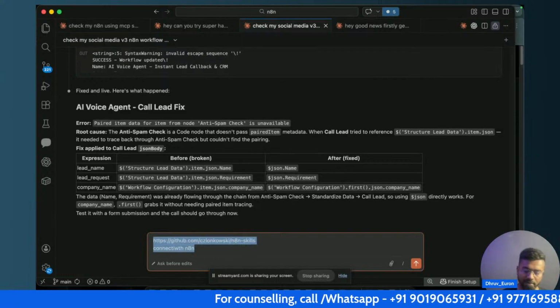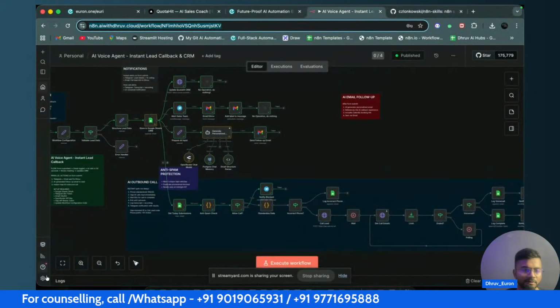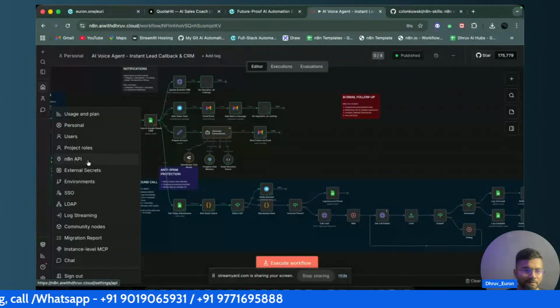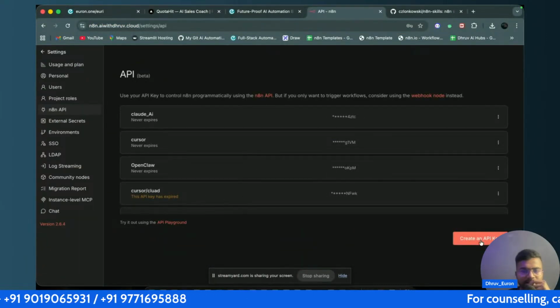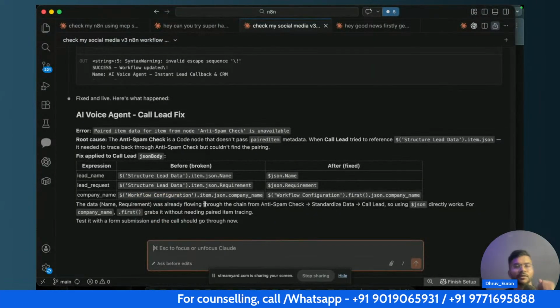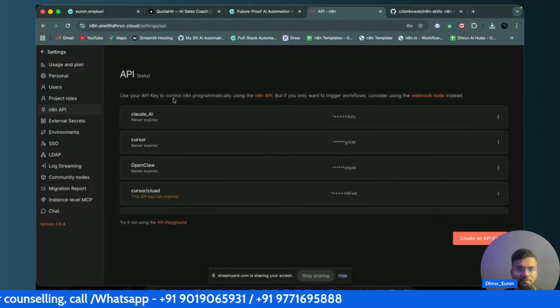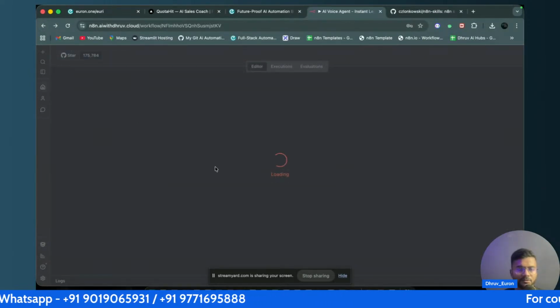Give it the API key. How can you get your N8N API key? Come over here, N8N settings. Here we have API keys. Click create an API key and we are done. Just copy and paste it either in the .env file or directly into N8N. And now it is going to connect with your workflow. Now let me show you something.